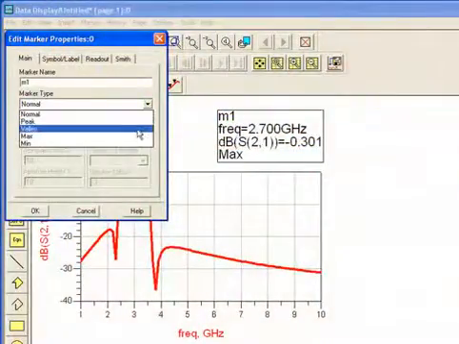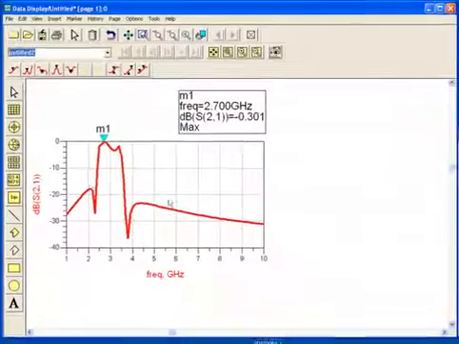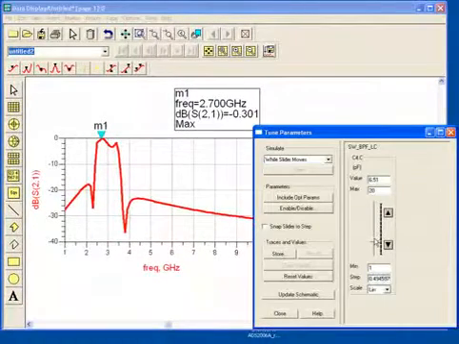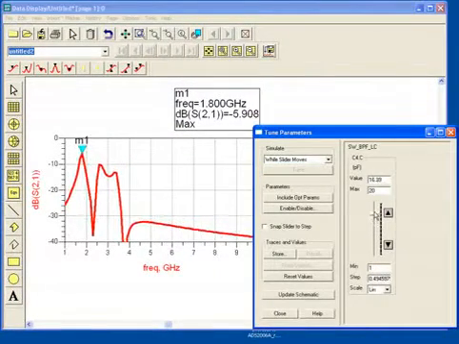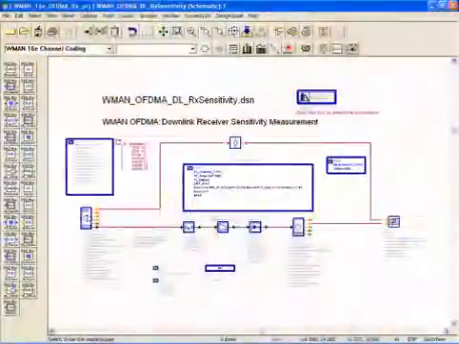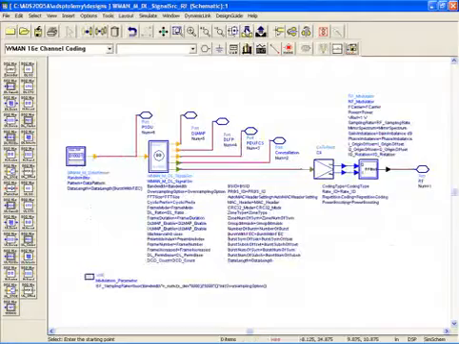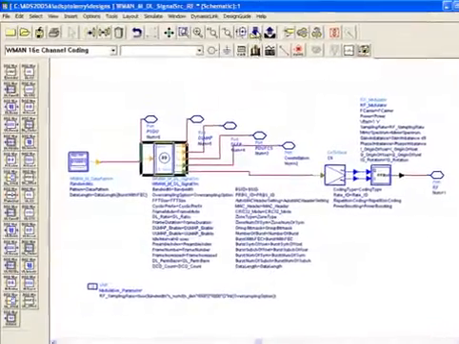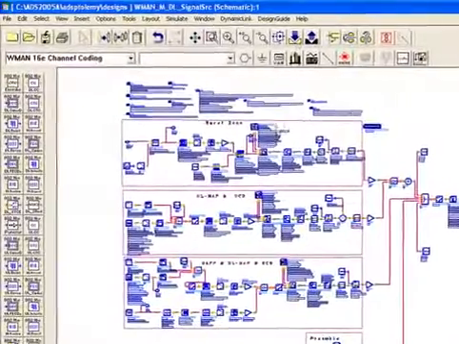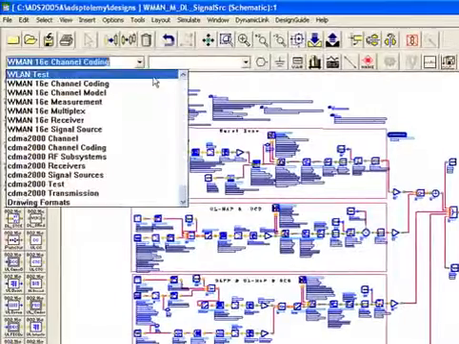Number 7. ADS now has peak, valley, minimum, and maximum marker functions, and the marker will track while tuning. Number 6. The ADS Ptolemy System Simulator can handle designs with multiple data rates much more efficiently, which is particularly important with the newer emerging wireless standards.